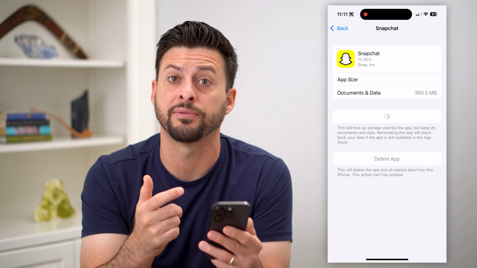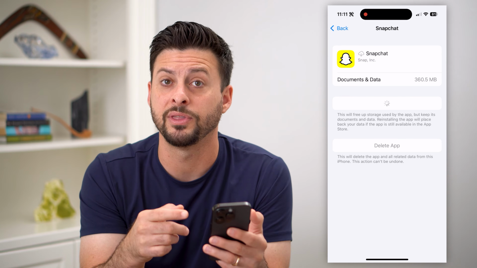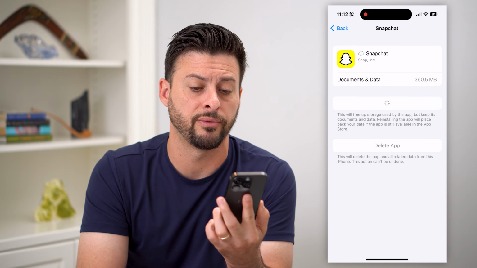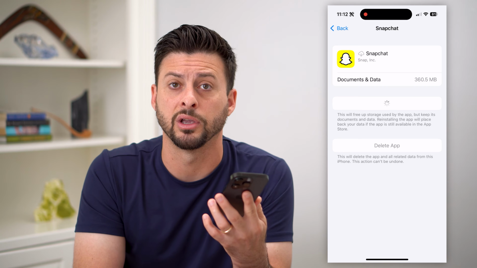Basically, this reinstalls a fresh new version and should help with that error code and memory, knowing that you've installed a fresh new version of it. And hopefully that will allow you to log in again.